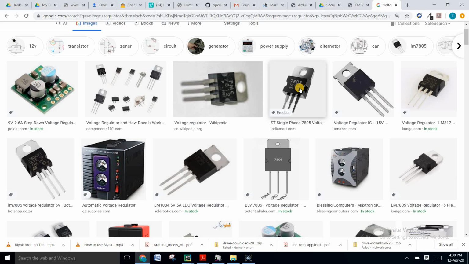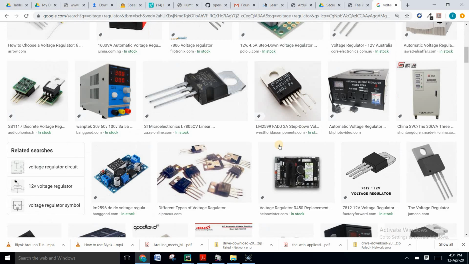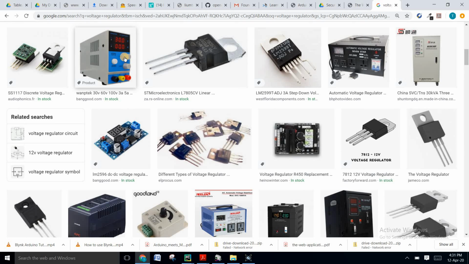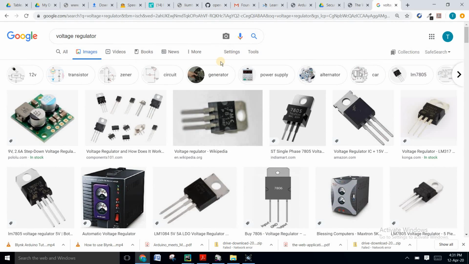The two types of regulator that I mentioned now are fixed voltage outputs: 5 volts, 9 volts, 12 volts. We have 8 volts. We have different voltages. But if you need a variable output, like in our lab we have something that we use to supply a variable output, in that case you'll be using LM317 for variable positive output voltage, and for variable negative voltage, LM337.